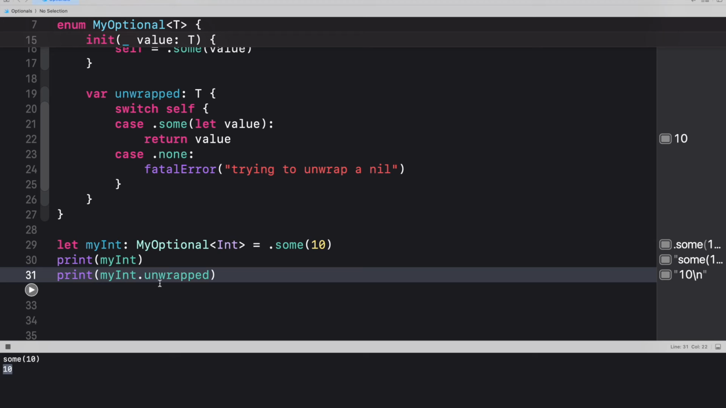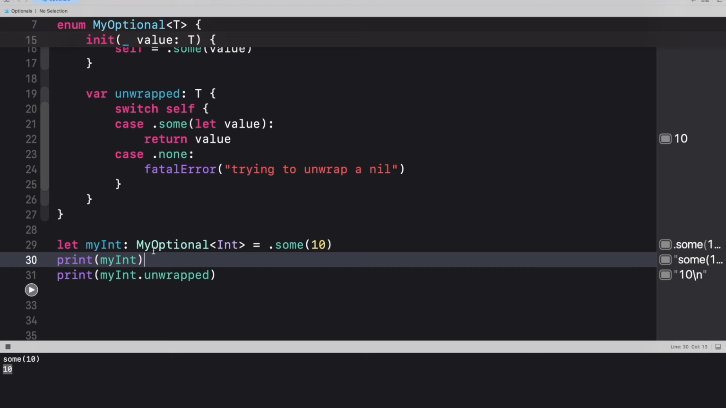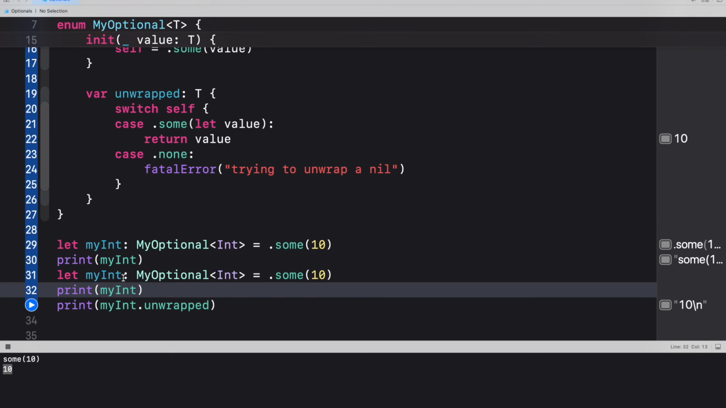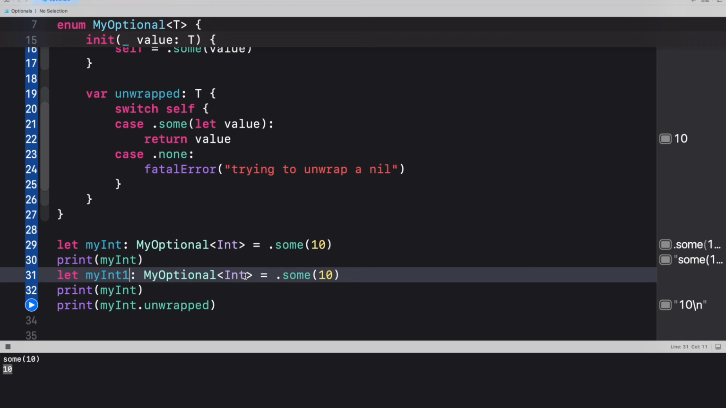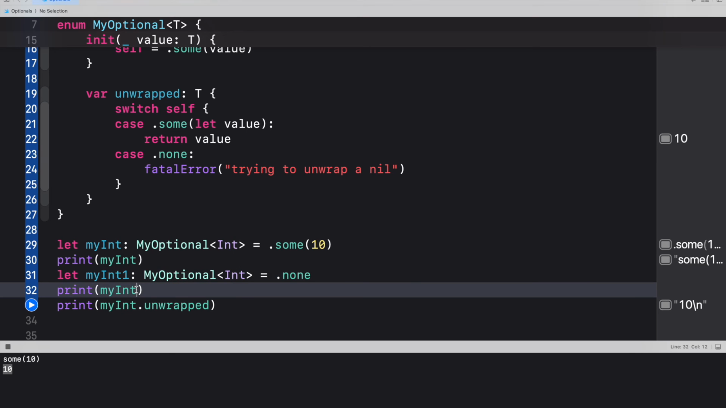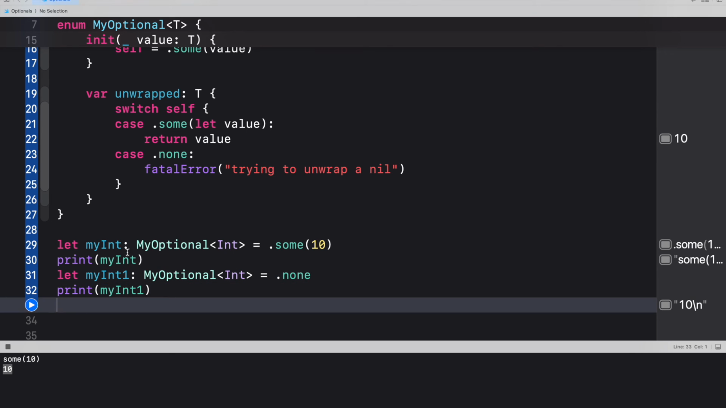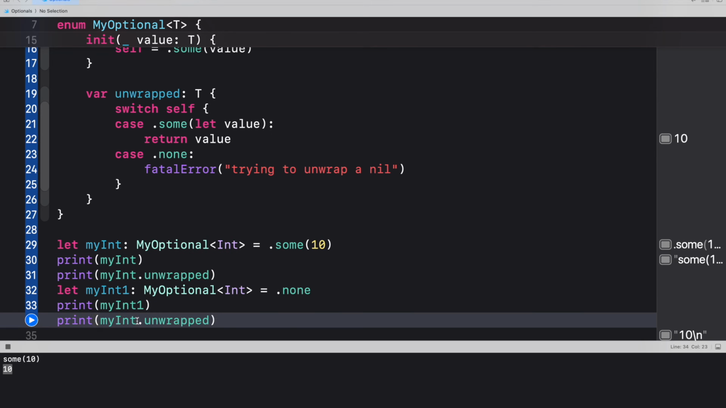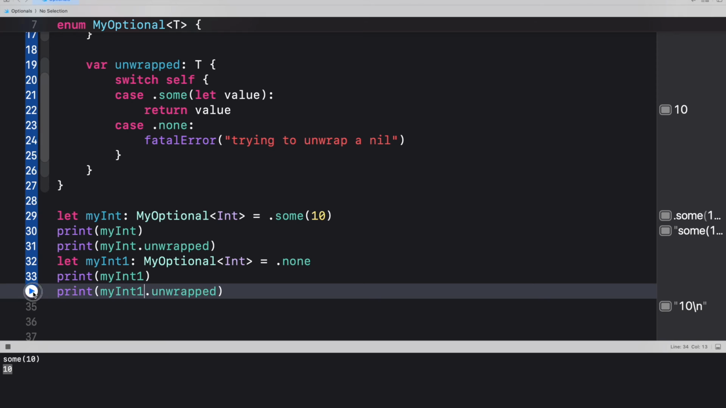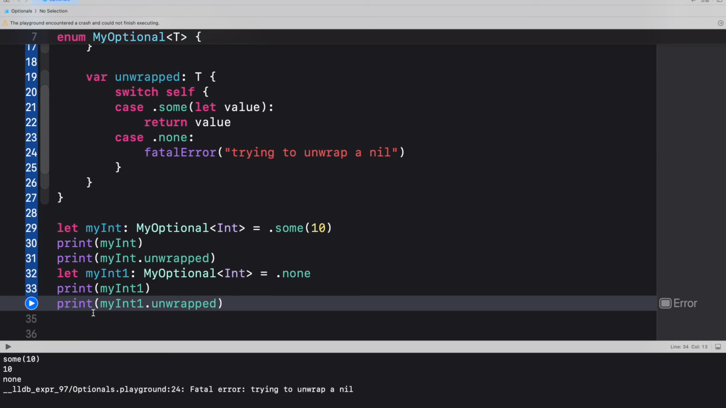Now we were talking about that it could have a nil value as well. Let's take an example of an integer which does not have any value. So let's try to create myInt1 of type, again, Int, and we can have this as none. So what would happen if I try to print myInt1 here? And then we want to print the unwrapped value here as well. If I run this, you would see the value for myInt1 is none. However, when I try to unwrap the value, it says trying to unwrap a nil. So it is similar to the exception we get for the real optionals which are implemented by Swift.